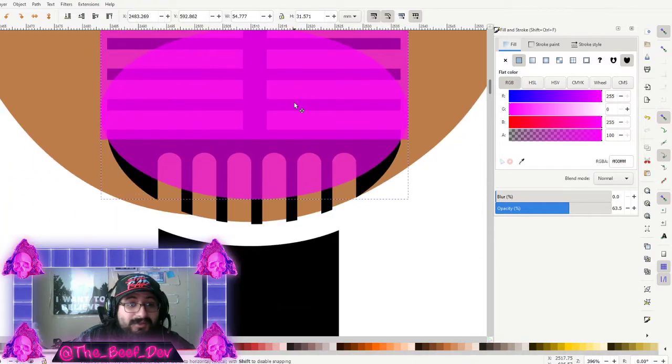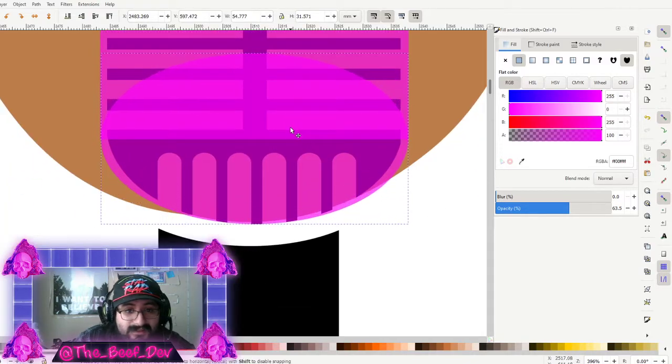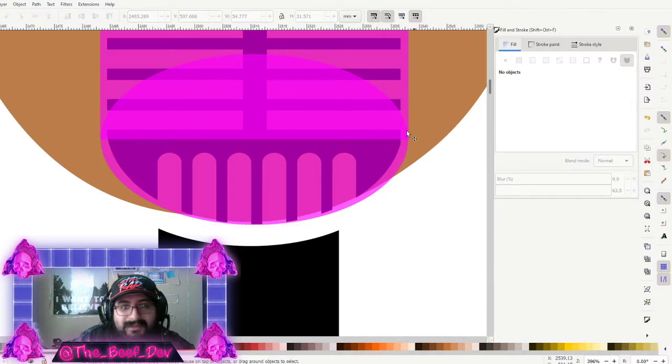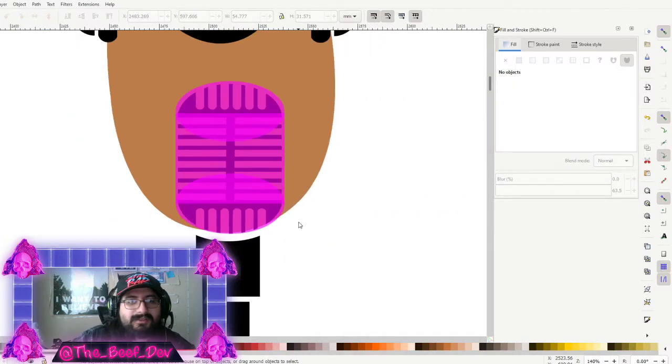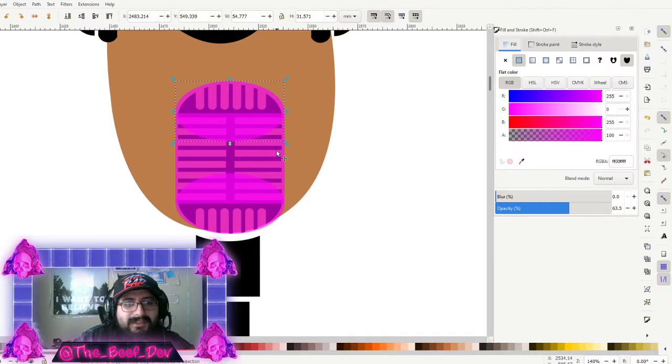So right now, what I'm doing is cutting out. I was making the exact same base shape for the microphone thing, so I can cut it out of the Potato Man.